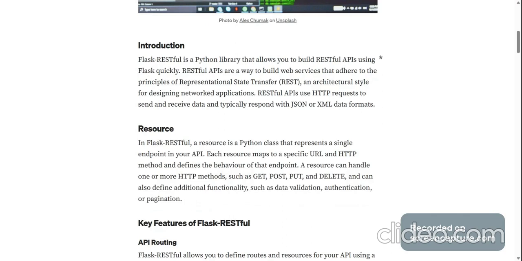RESTful APIs are a way to build web services that adhere to principles of representational state transfer, REST, an architectural style for designing networked applications. RESTful APIs use HTTP requests to send and receive data and typically respond with JSON or XML data formats.